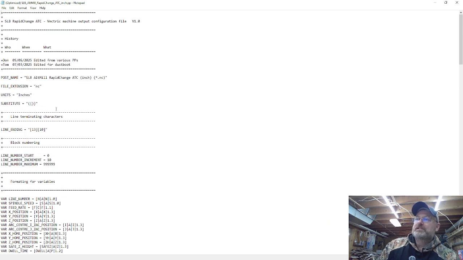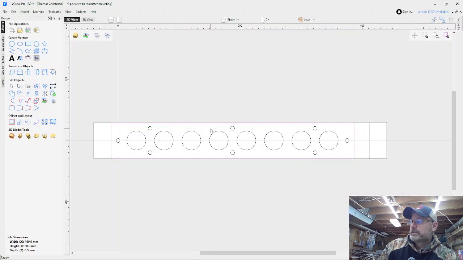But really there's not that many changes that I've made in here. So the post processor, let's back up here a second. Let's go back into Vectric.